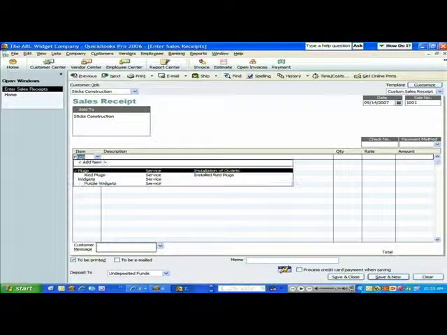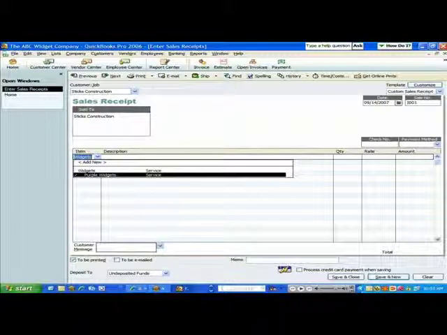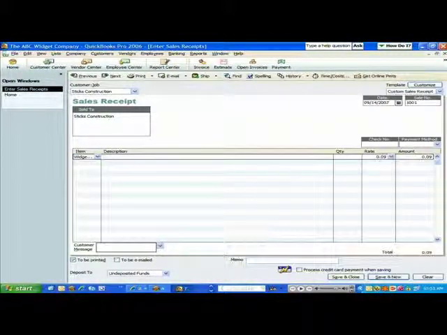I'm going to type in purple widgets. I'm going to hit the tab key and I'm going to type in Fred came in and bought 2,000 purple widgets into store. Okay, I'm going to hit the tab key, bought 2,000 purple widgets. He paid me with a check. I could record the check if I wanted to in the memo area, but what I'm going to do here, or I'm sorry, in the check number area, I could put it in right there. But what I'm going to do at this point is just click on Save and Close.